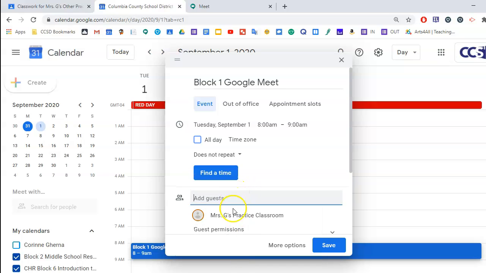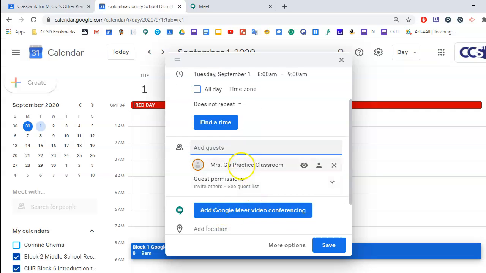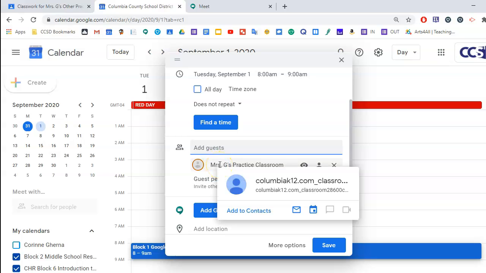You can start typing in the name of your classes, and you can add all of the people that are in that class, because a sort of Google Group gets automatically generated when you create a class. So you could do that. I wish I could find my Mrs. G's other practice classroom, but I don't think it's showing up because I don't have any students in it. So I might have to open that up just to show you that it shows up on their calendar if you do it like this.